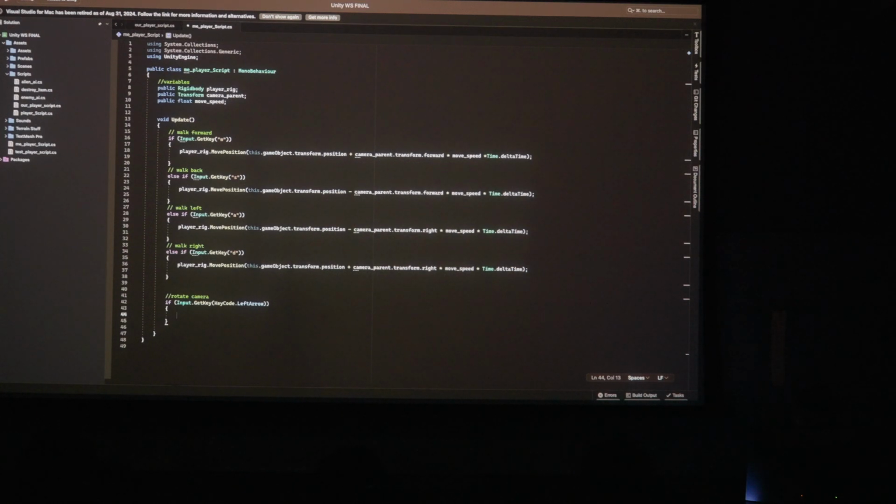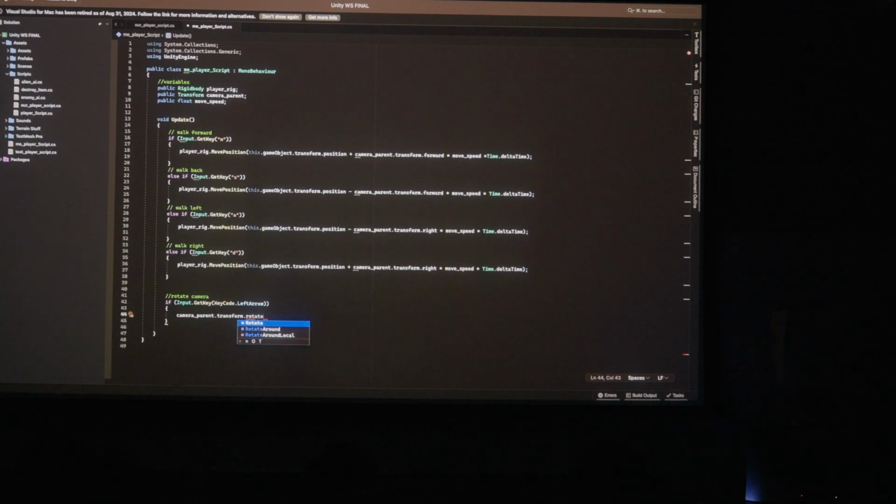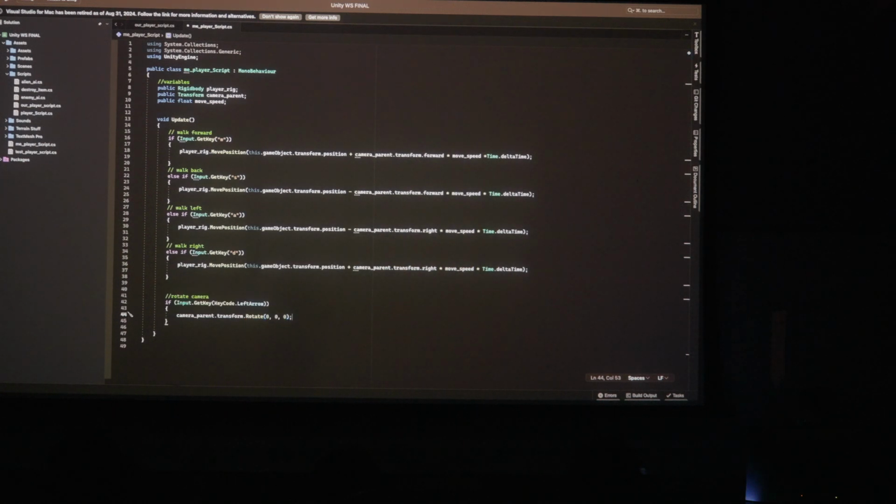Okay. So here we're gonna put cameraParent.transform. We gotta access our transform. Remember, we're not using physics to rotate our camera, right? Dot Rotate, and this takes technically a Euler angle, right? So if we put 0, 0, 0, we're gonna be rotating nothing, right?